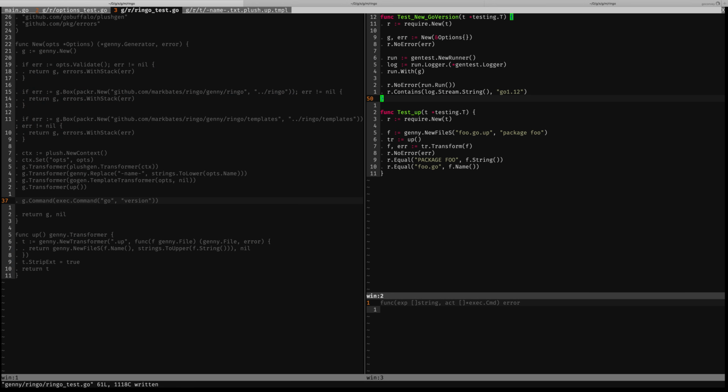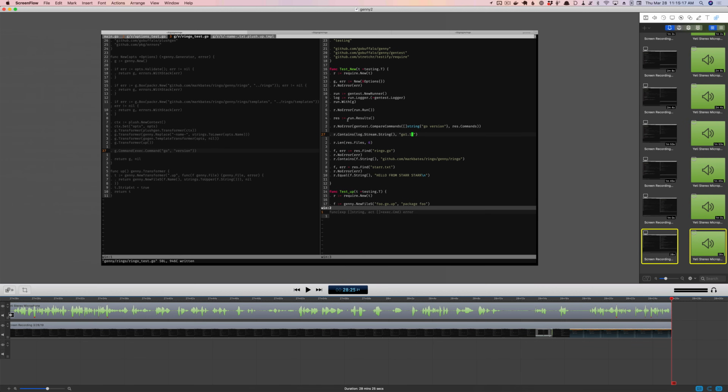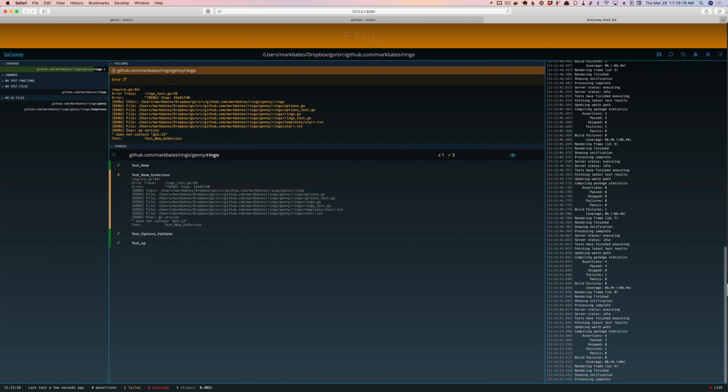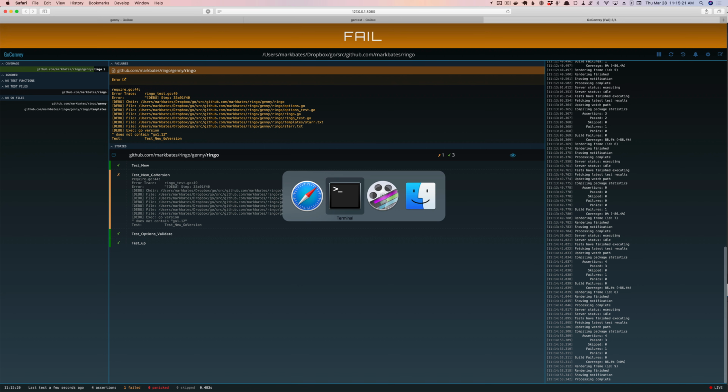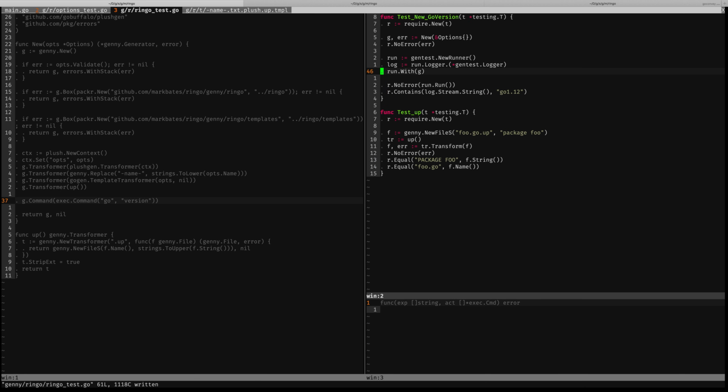Okay, so off screen, I just created a new test here called test new go version. We get the gen test runner. We're going to get the gen test logger from it. We're going to mount our generator, run it, and then we're going to assert that the log stream actually contains go 1.12. Now, if I were to open up go convey, this is going to fail, and it's going to fail because by default, gentest doesn't actually execute any of our commands.